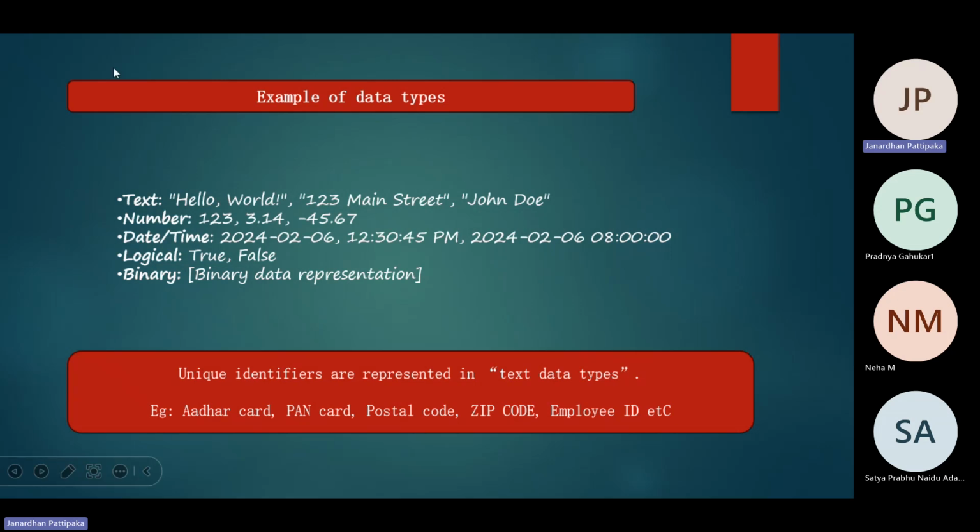If it contains decimals or whole numbers, you will go for the number data types. If they contain special characters, you will go for alphanumeric or text data types. And this is very important as a Power BI developer. Sometimes there will be issues with the data types.